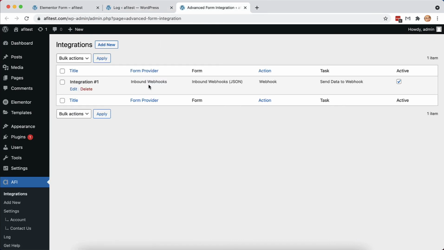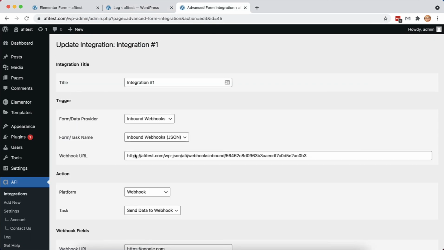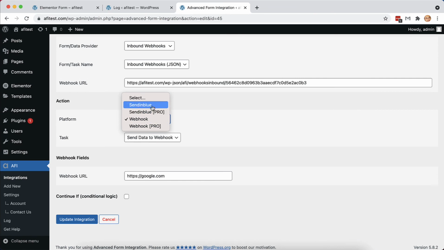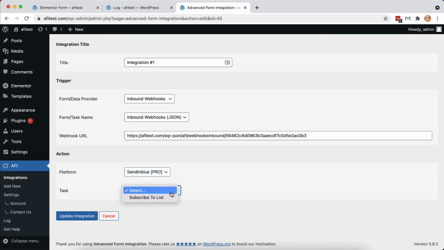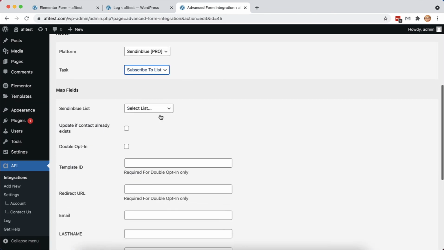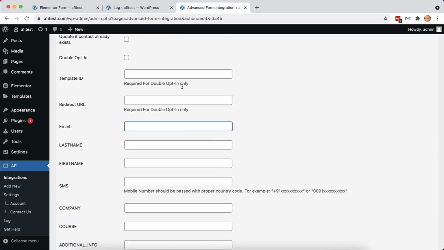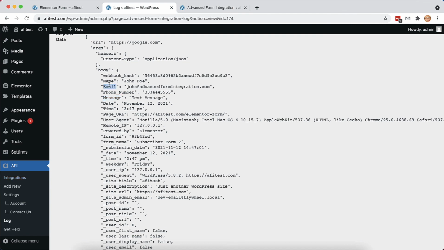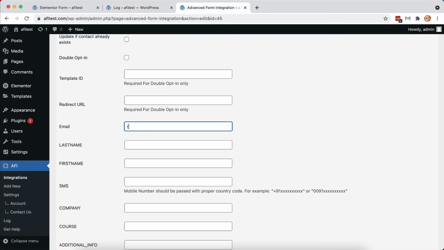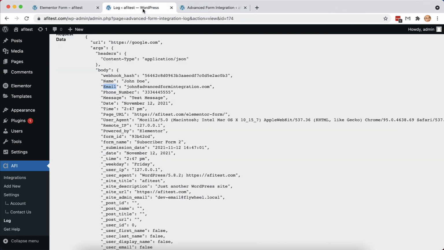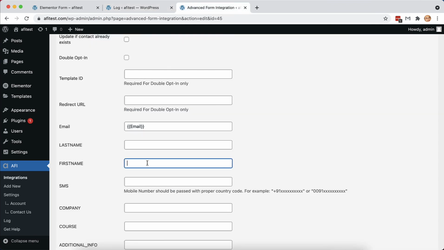Now I am going to open the integration page again and edit the integration. I am going to change the action platform to Sendinblue. Or you can select your desired one. I am going to select the email list like before. In the email field, I am going to copy the key of the email from the data, then paste it here enclosed with double curly braces. I am going to do the same for the name and phone number field.